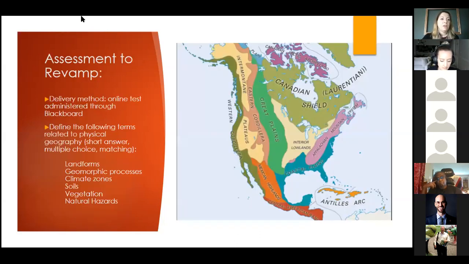So this here is the original assessment that a student who took this course was going to be asked to do. The delivery method, the original one, was an online test administered through Blackboard, where students were asked to define different terms related to the geography of North America. You've got the different terms here: landforms, soils, vegetation, etc. And the question types were short answer, multiple choice, and matching questions on this online test.